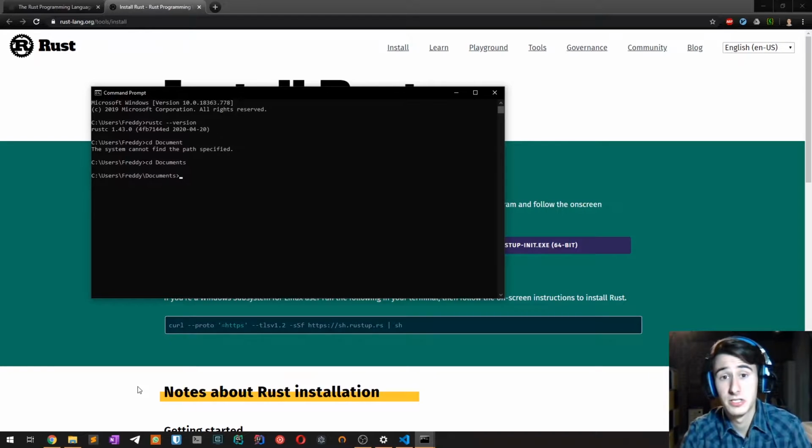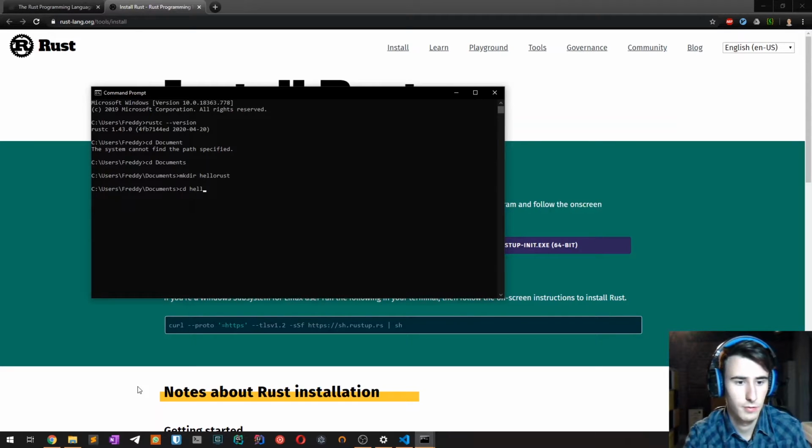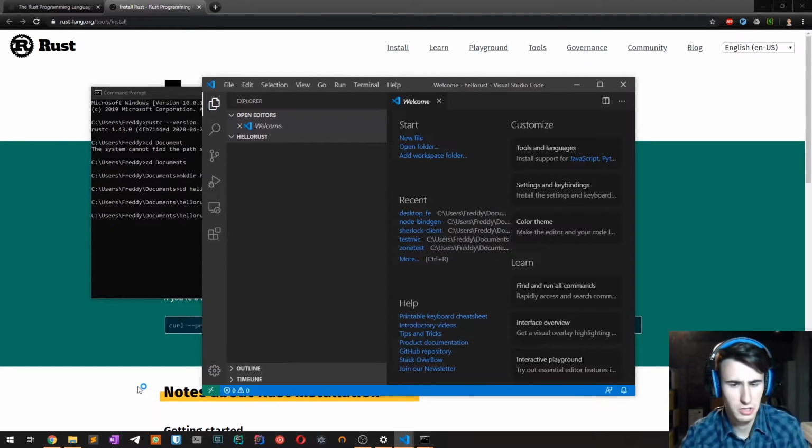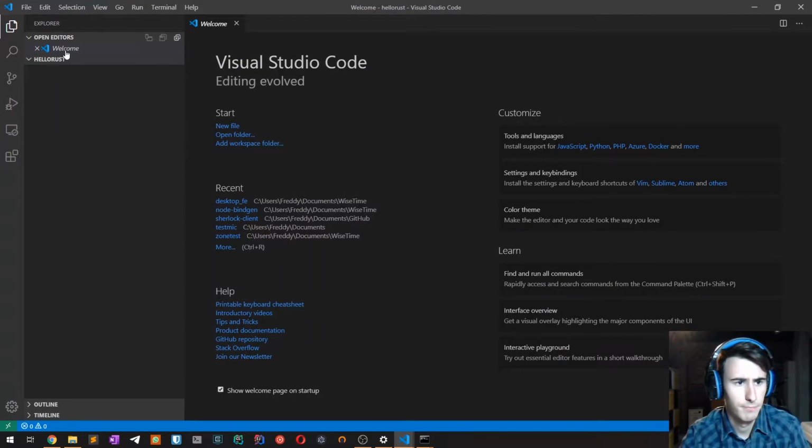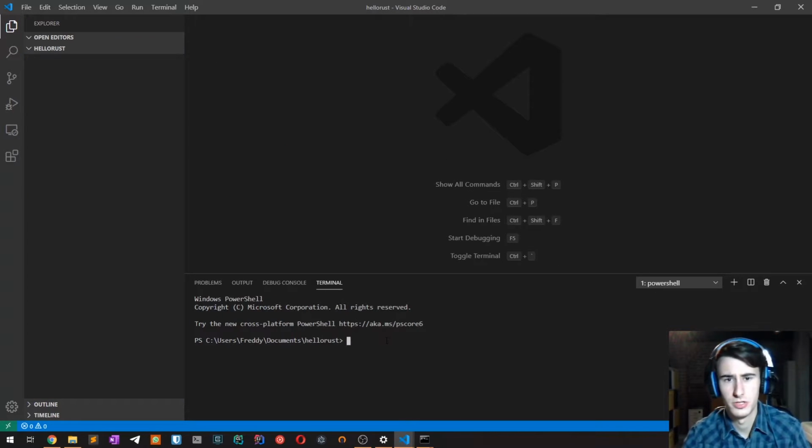So now the next thing to do is creating our first project, our Hello World project. So I'm going to create a folder in the documents. So I'm in the command prompt, so I'm going to make the dir test rust. Even better, hello Rust. Okay, I have created that directory. I'm going to go into that and open Visual Studio Code, which is a nice editor for this case. From now on, I'm going to use the Visual Studio Code terminal because I like it better.